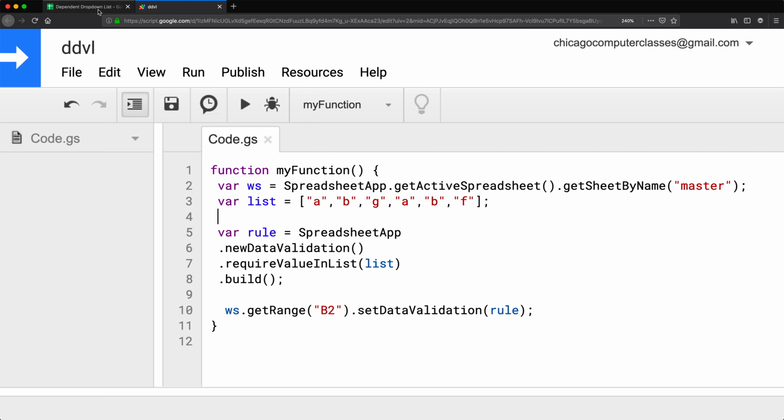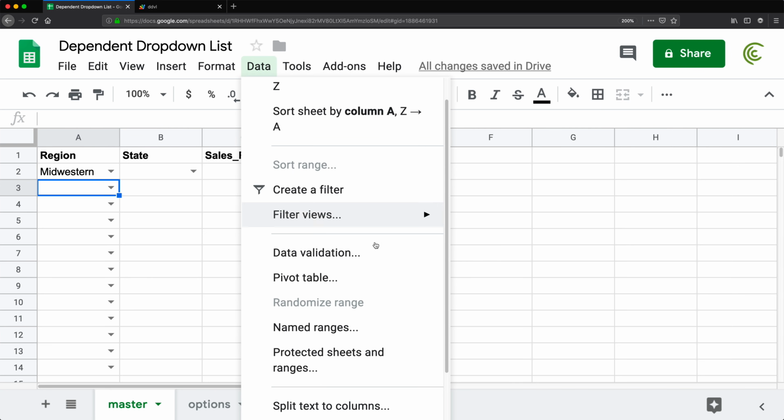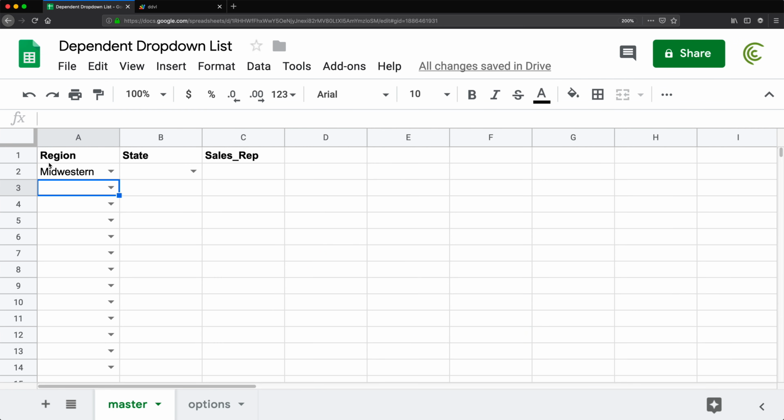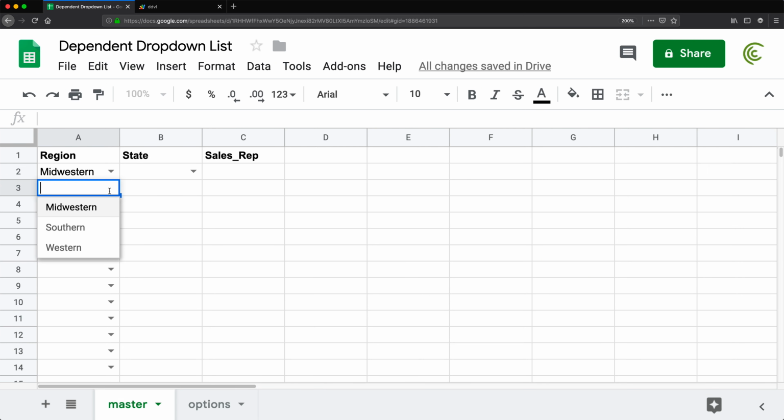So one other thing I want to do: if you remember here, when I was setting this validation rule, I made sure that I reject any other input that people type. So if I try to enter something different here, see, it basically gives me this error message. So I can only have one of these three options.